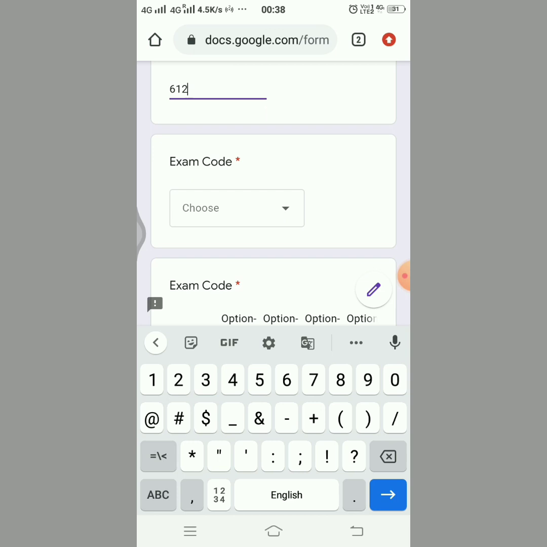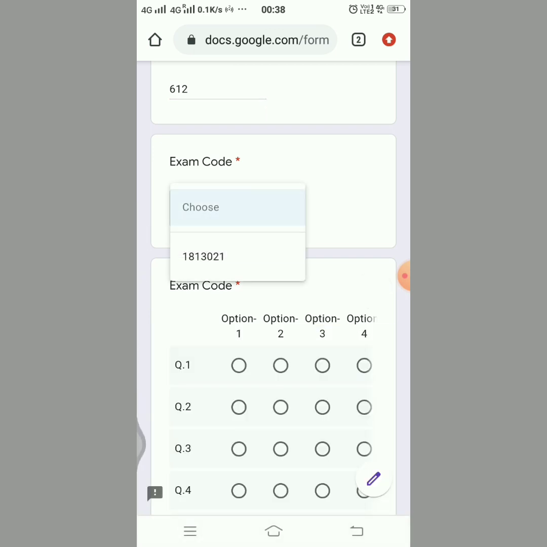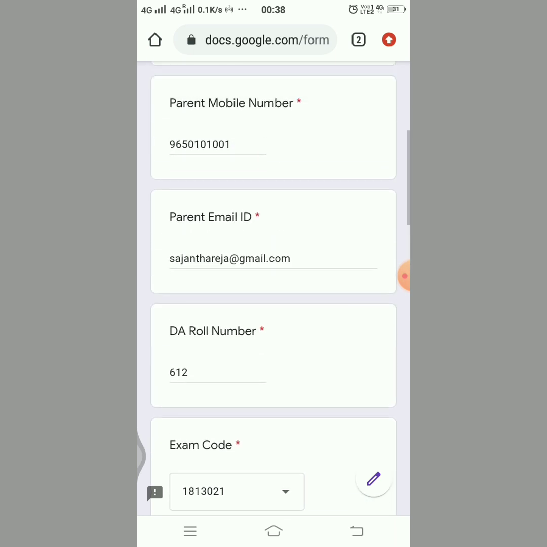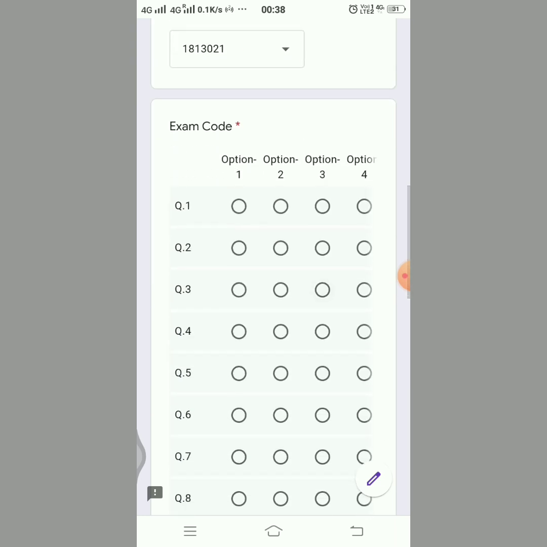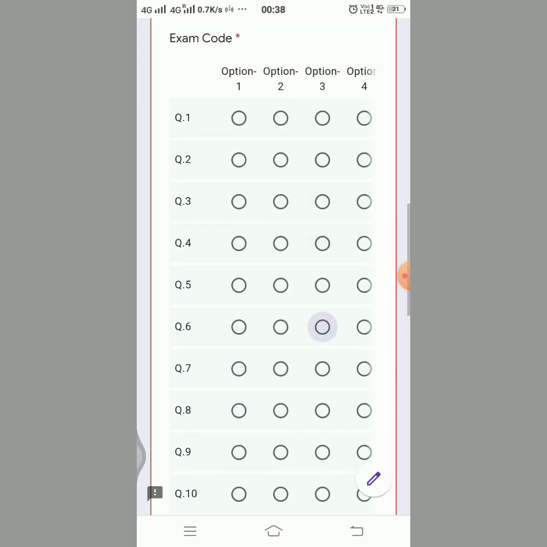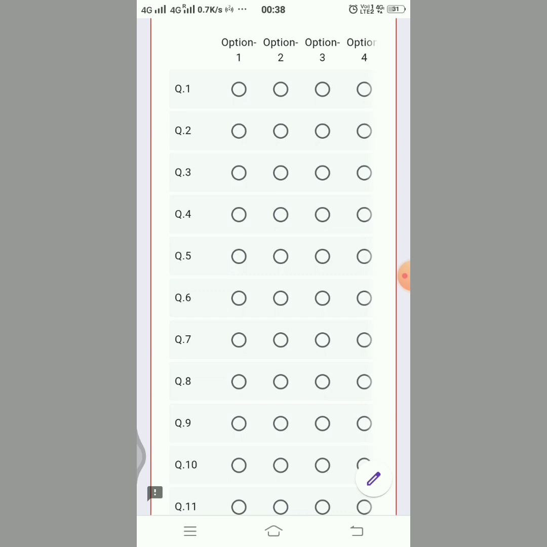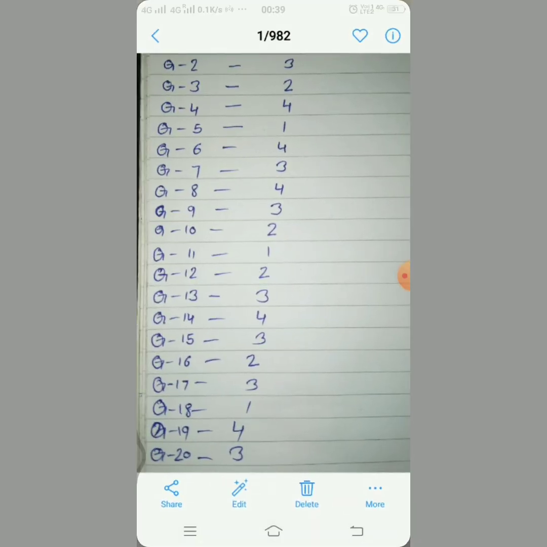Exam code, I need to click on this drop down arrow and I've got that exam code. I'll click on it. So I have filled all the required areas. Now I have got something like this. As we have already written the answers on a sheet, or I would say notebook, I'll show you how to write that. So I did it just to give a demo. So this is question number 1 and answer is 1. Question number 2, answer is 3, right?